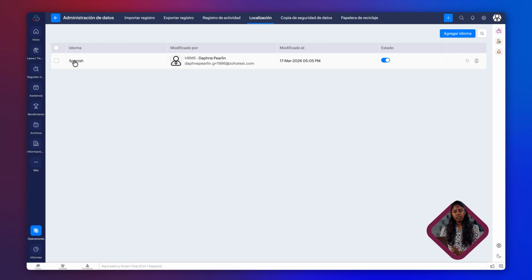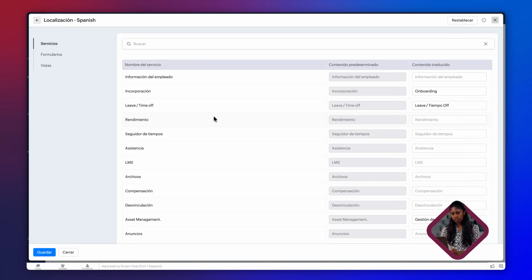So I have added a localization for the language Spanish. Here, against each of these services, you can see a literal translation. Onboarding is literally translated into a different term. But what if you want to keep it as onboarding? There are certain terms you want to keep in English or probably use a different terminology. So I'm just correcting it to be onboarding. Not the translation, but the content that I give.